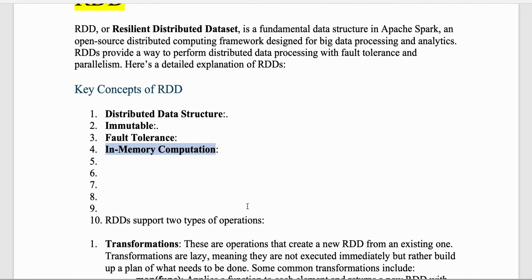Lazy evaluation basically applies to RDD operations. It means that computations are not performed until an action is performed. Okay, so that is lazy evaluation.